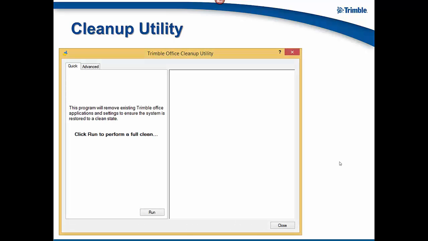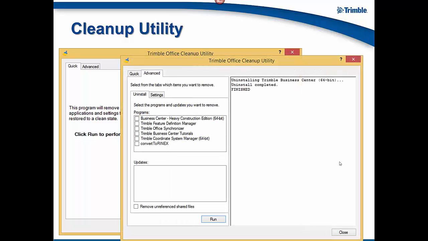We also have a cleanup utility that will help with all of the installation issues. So if you're installing a new version and you're having issues, you are going to the registry yourself, trying to eliminate the data that you don't want. So the cleanup utility is going to allow you to do that really efficiently. There's a quick and advanced setting where you can choose to remove all of the unreferenced shared files, all of the registry objects related to Trimble Business Center, and allow you to have a clean start before you install a new version of TBC.